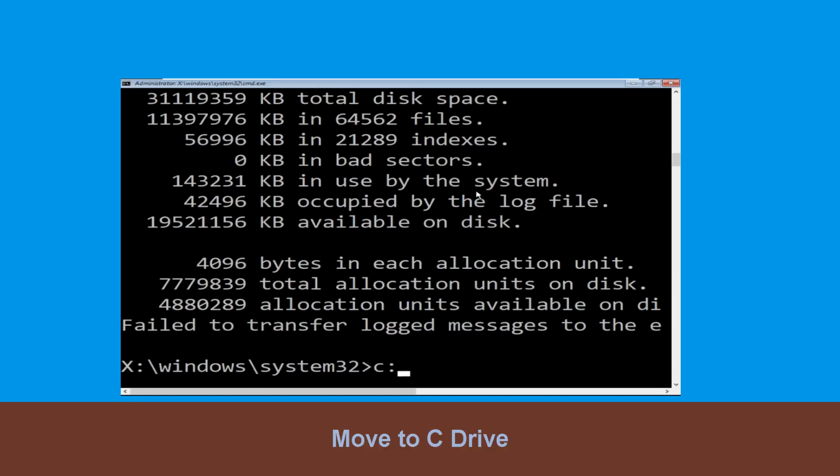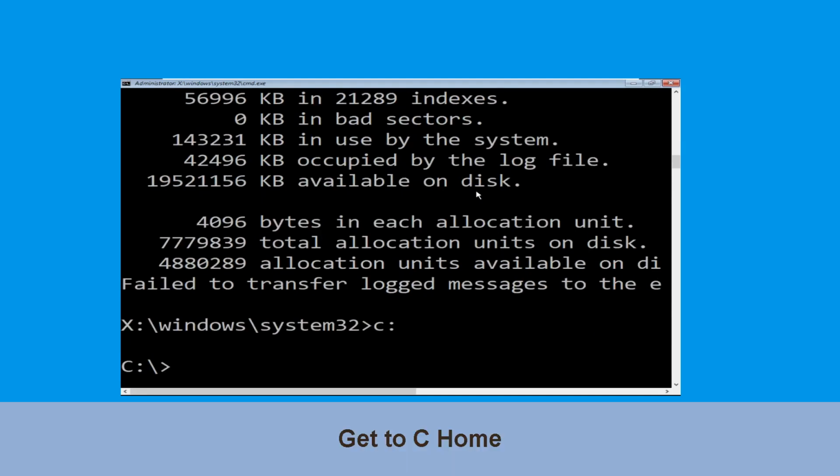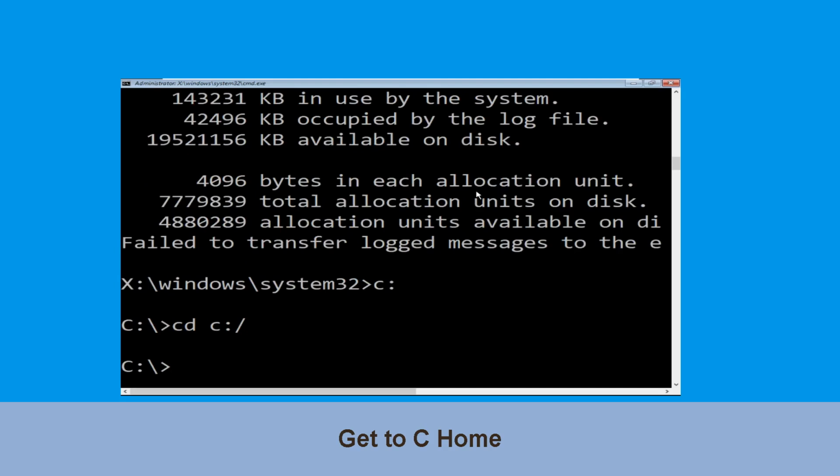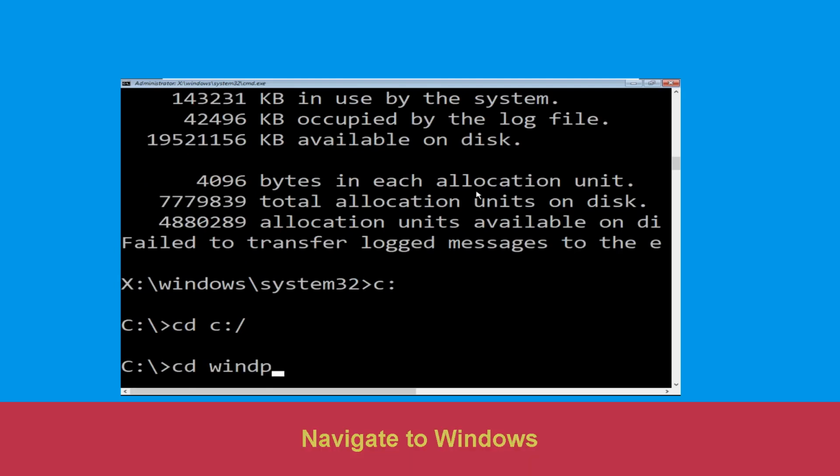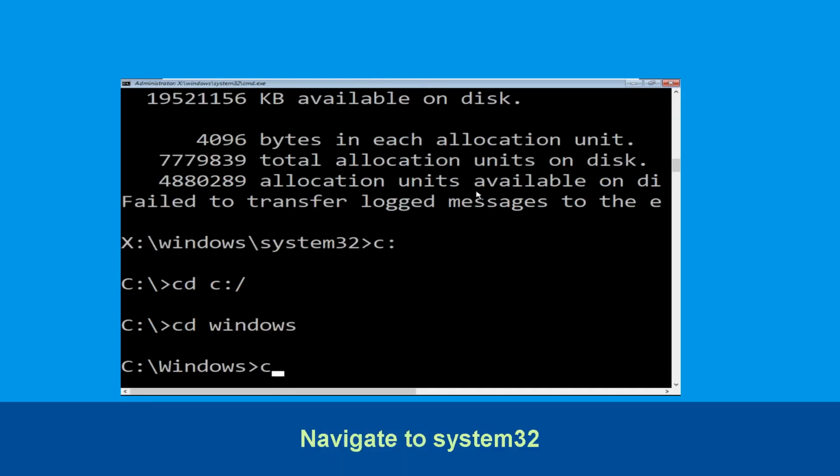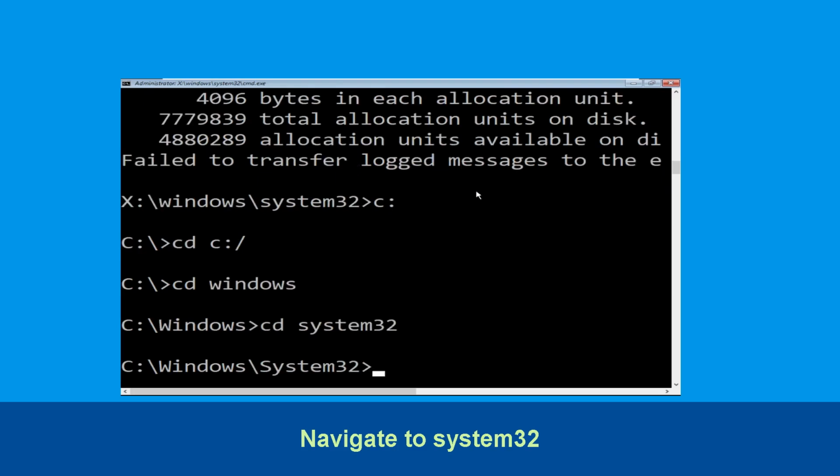Type c colon and hit enter to execute the command. Now type cd space c colon / and hit enter to execute the command. Type cd space windows and simply hit enter to execute the command. Type cd space system32 and simply hit enter.